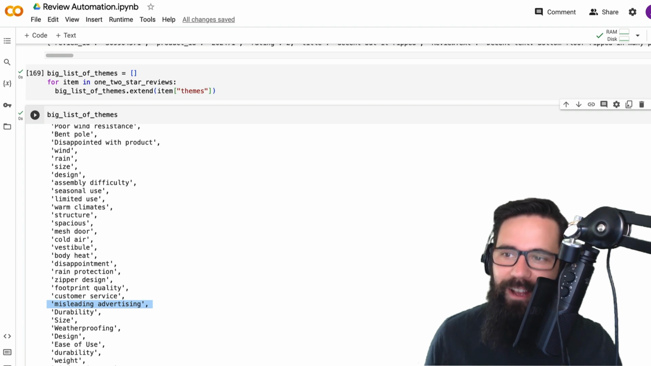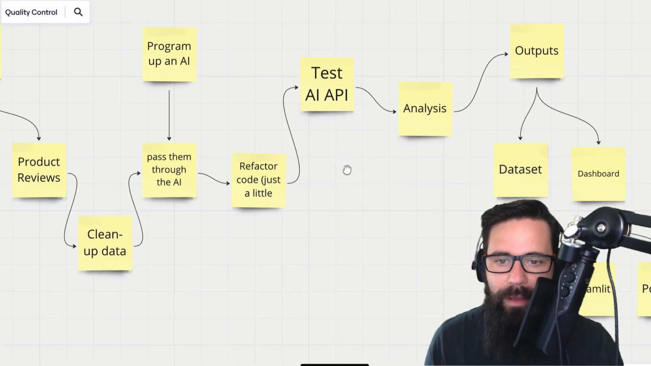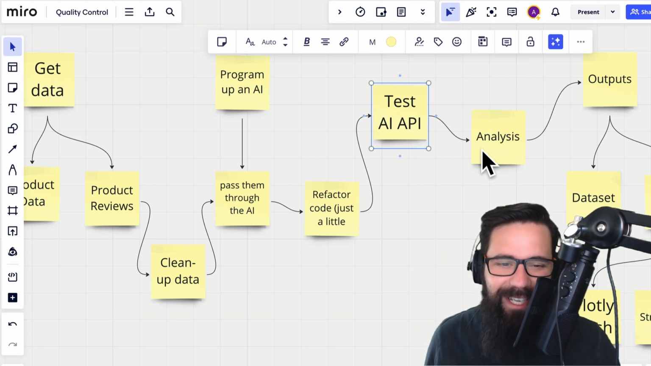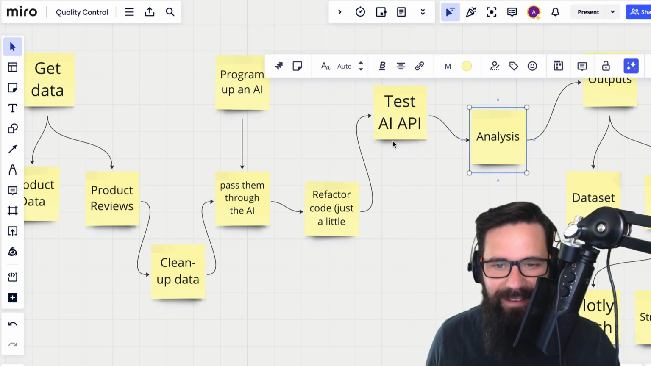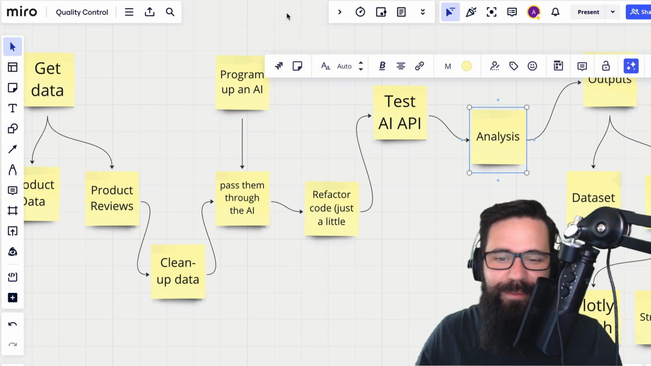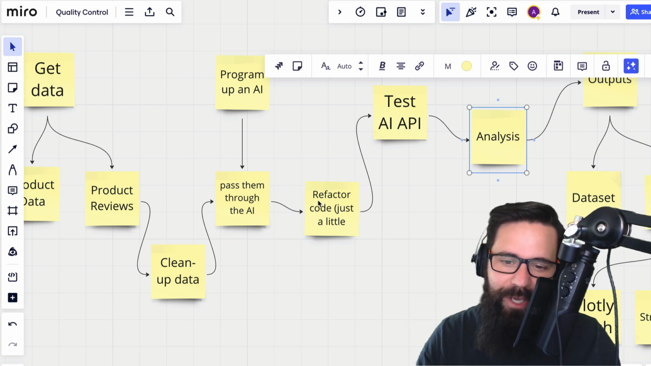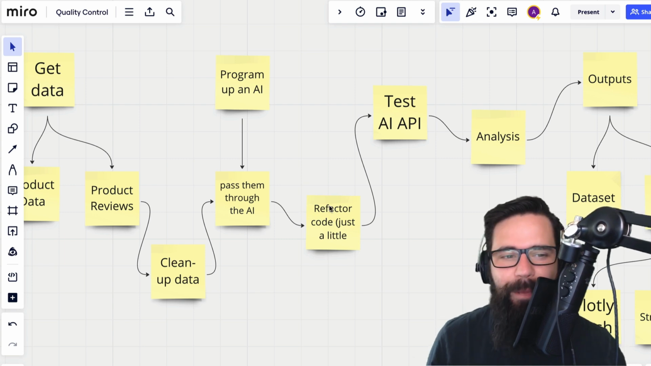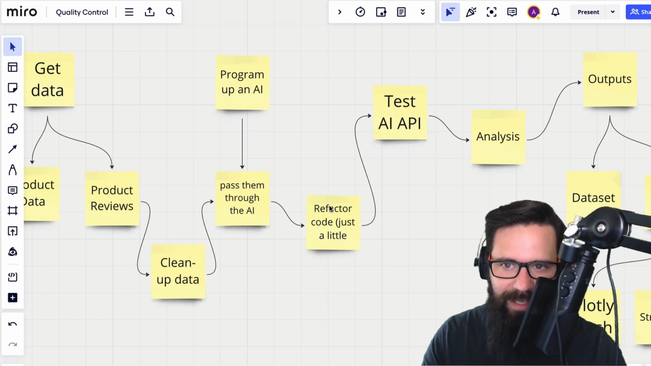So where are we at? How have we gone? A couple of things. Test the AI API, we've done that. We're getting close to the analysis, but I feel like the analysis is going to be around and round, because we're going to have to go back a few times and get that right. Refactoring the code a little bit, that's always going to need to happen. Code is never quite complete, but we don't want to spend too much time on that. We want to get down to the nitty gritty.